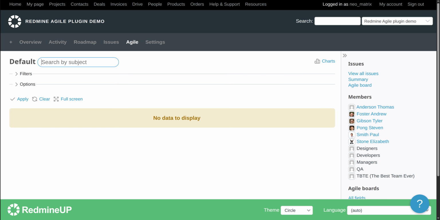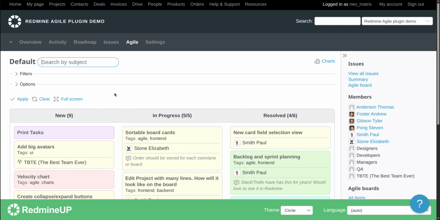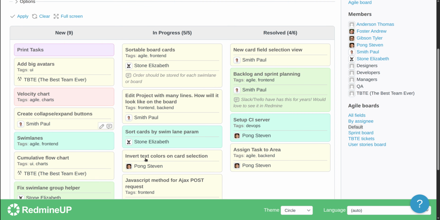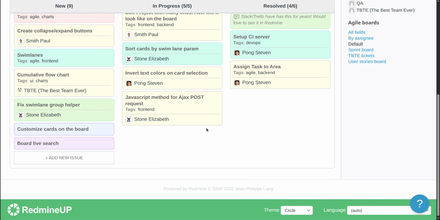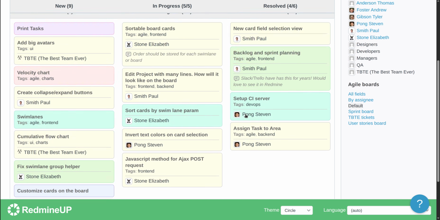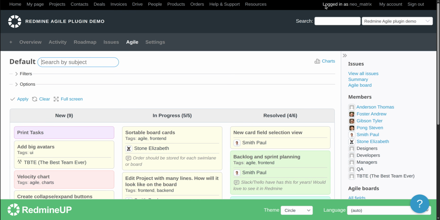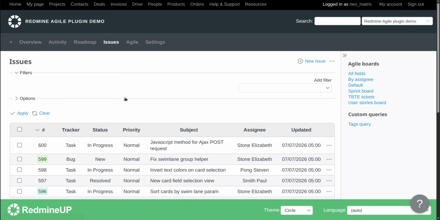We return back to Neo and refresh our Agile board. And yeah, we see that there are now tickets on it because issues are now visible for Neo. And if you click on issues, of course, there are the issues.